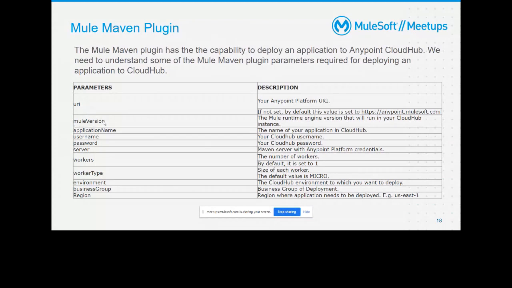Then you have to define a Mule version, then the application name, then the username and password. If you don't want to store your username and password in the pom.xml, you can use the server configuration instead; I will tell you how. Then you set the workers, how many workers you want. By default it's one, and the worker type is micro. Then you define the environment where you want to deploy the application. If you want to deploy within a business group, you can give the business group.